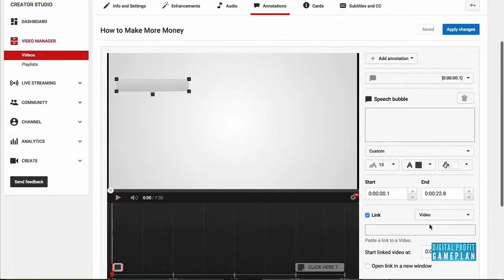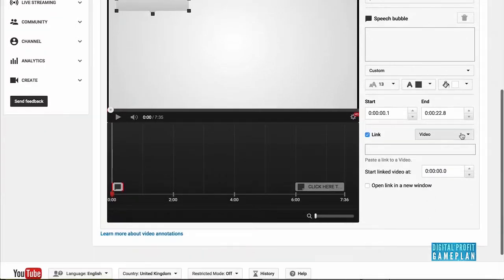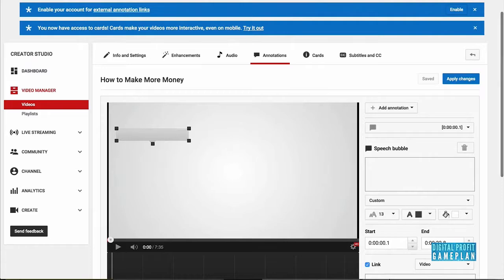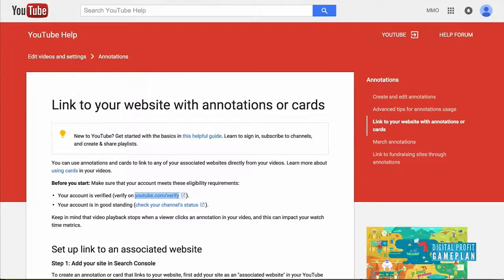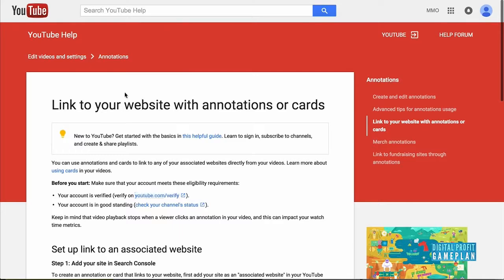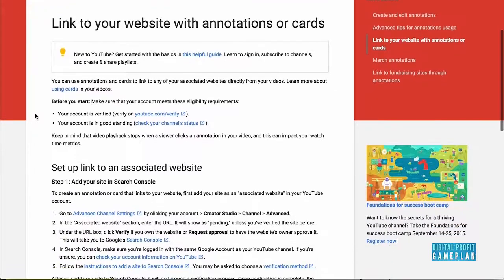So what I want to do now is show you exactly how to enable that option in here and send people from your video directly to your website once they click on this annotation. So to do that, what you need to do is follow these instructions here. I just jumped to a little help page that YouTube has prepared for us, and they explain exactly what you need to do to link to your website with annotations or cards.